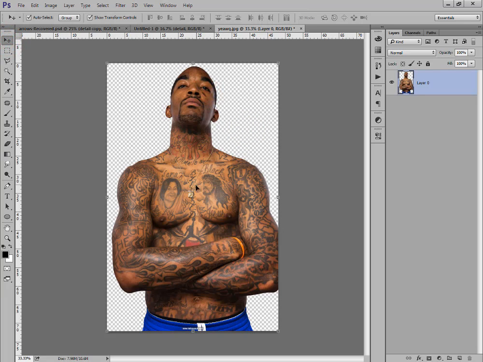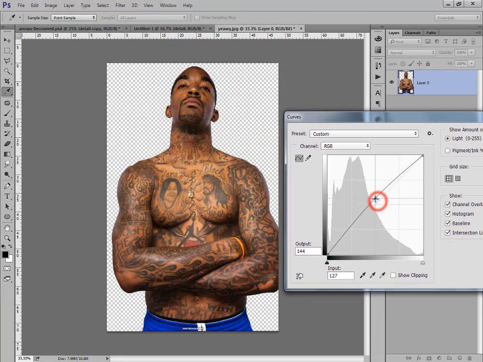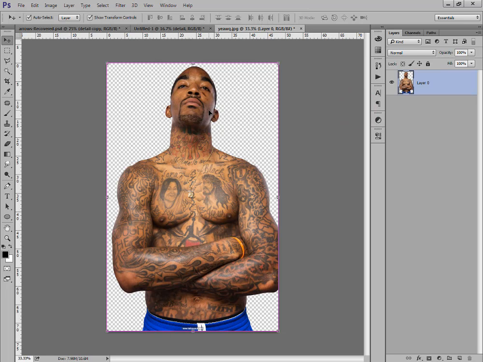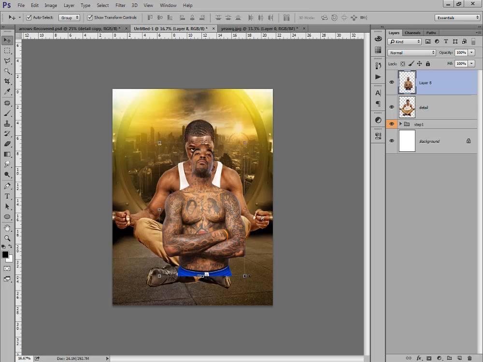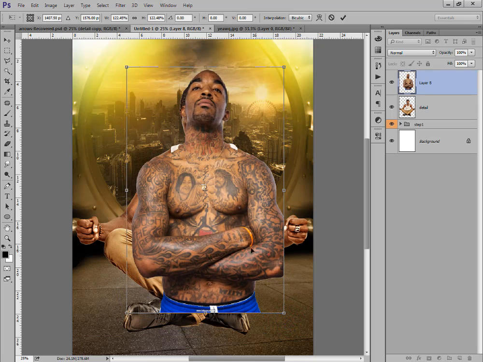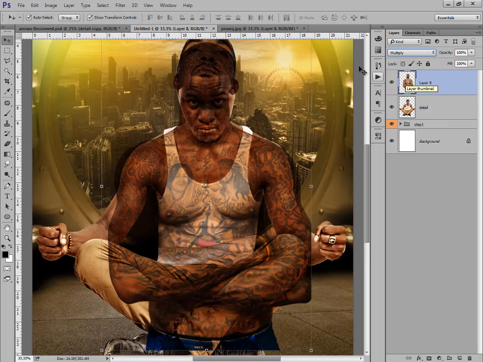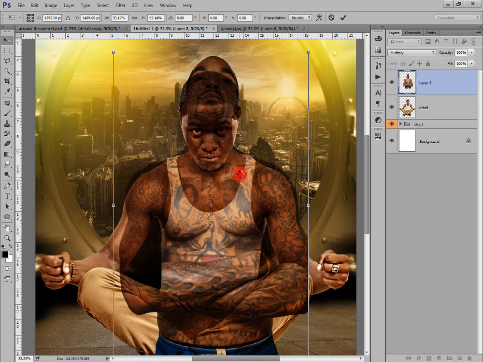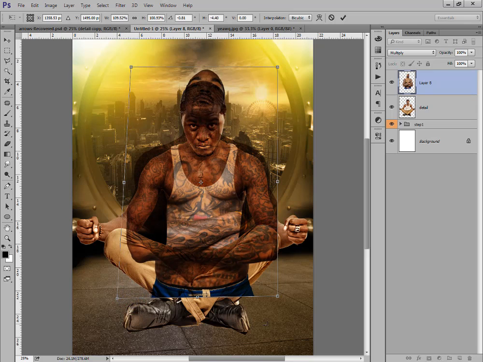So let's brighten the image a little bit. Go to image adjustment, curves. Okay, you can see before and after. So let's move the image and let's place the image here. Set the blending mode to multiply. We can see, hit this one and stretch it.